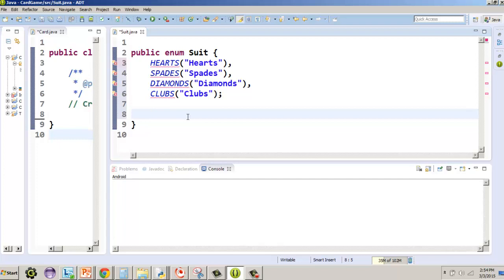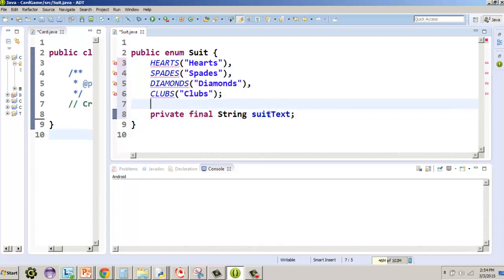So we're going to give it a private field, and we're going to make it final, which is a keyword saying it's a constant, and we are not allowed to change it at all during runtime. It cannot be changed. We can only change it before compiling it. And we're going to make it a string, and we're going to call it suitText. So this is our private field.